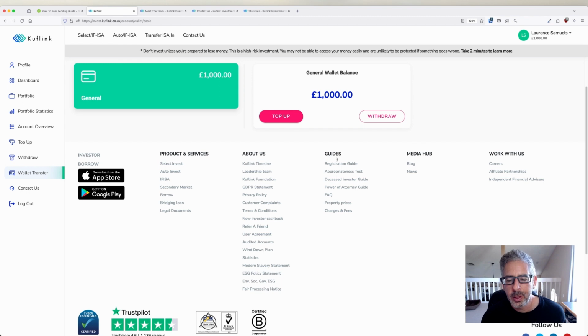Also down here, we have a lot of different guides that you can learn about Kuflink. The registration guide, you could take the appropriateness test to see if you're appropriate to be investing in this type of product. Things about power of attorney and deceased investors guide, a frequently asked questions section, and also shows about the charges and fees that Kuflink charges.